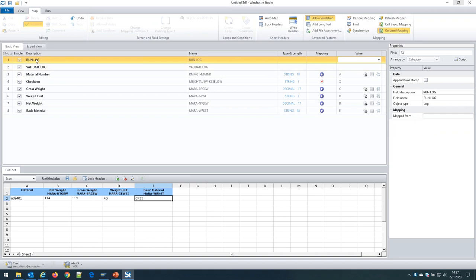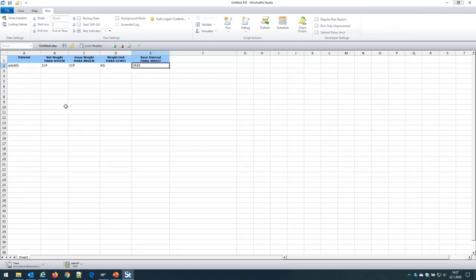There's a run log. I guess we can leave it as it is so you can see. Winshuttle automatically creates a log column that goes to the first available column in Excel. So if I don't map this to anything, it'll automatically go to column F. But you'll see when we start running it. So let's just skip to the third step, which is to start running our script.